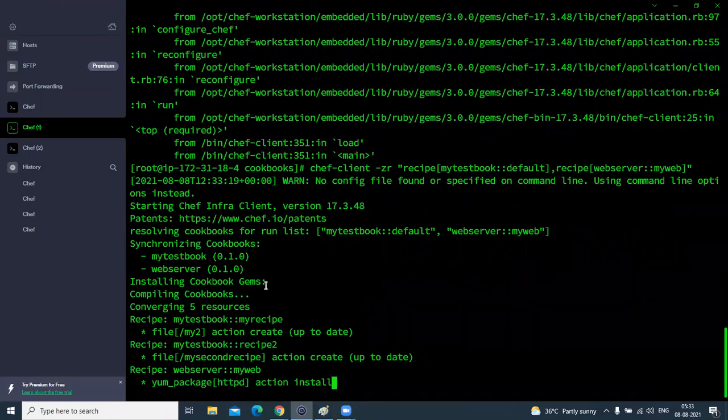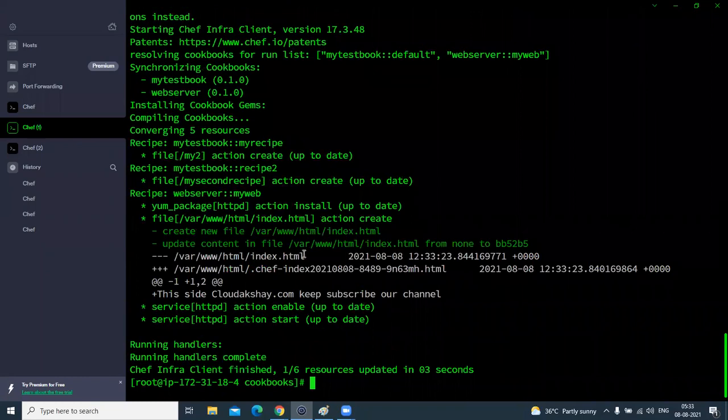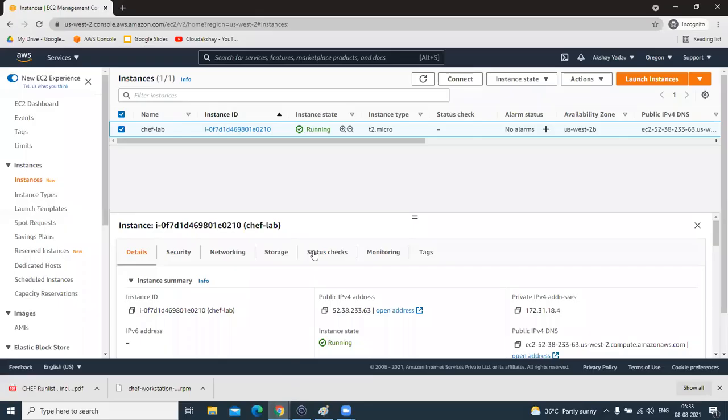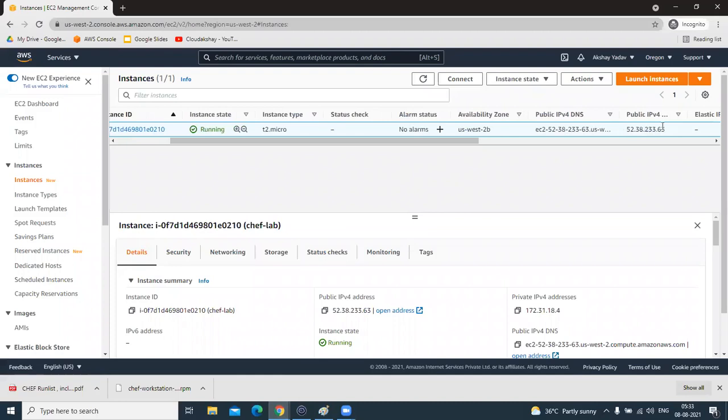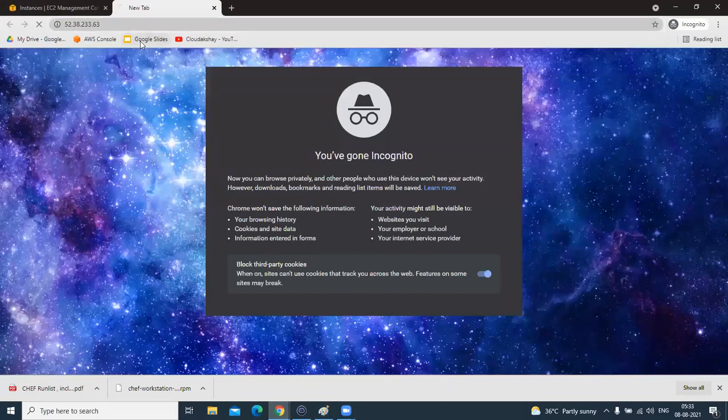Start chef infra client. Yeah, it's working, and the index.html file is created, this side cloudakshay.com, and keep subscribe this channel. So I successfully wrote the index.html file from my chef client. So let's check on the browser, hit the public IP of this server into the browser. So you can see the code is working here, and let's make some changes to that and check again.